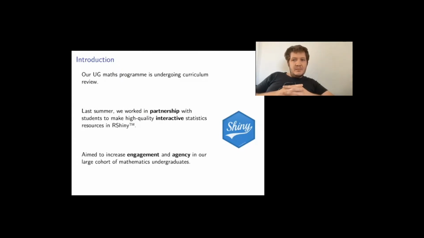So last summer, and in other ways continuing to this summer, we worked in partnership with students to make high quality interactive resources for statistics using R Shiny. It might be that you're not familiar with R Shiny. It's part of the RStudio offering, and allows you to make interactive web apps for exploring data, conducting simulations, anything that you do in R, in a scaffolded way that is easy to interact with even if you're not an R user. So it's a very nice way of exploring, it's a very nice way of making interactive tutorials. I'll show you some examples in just a moment.